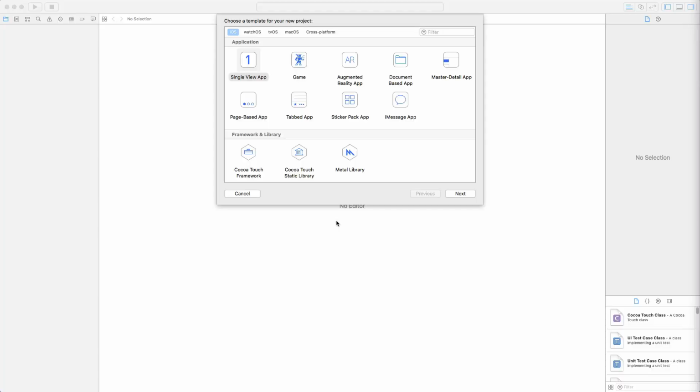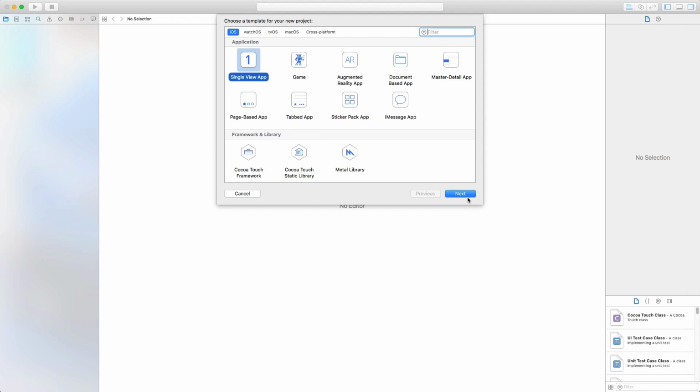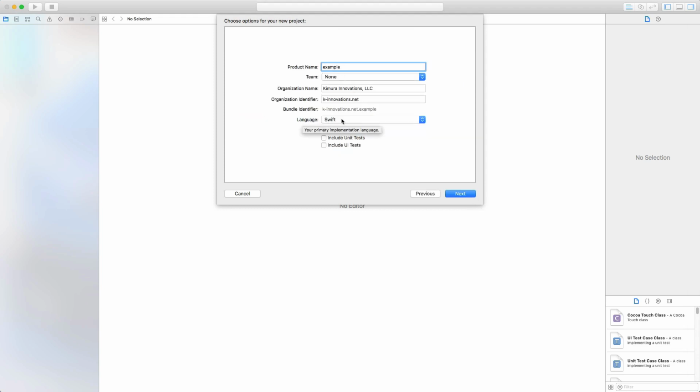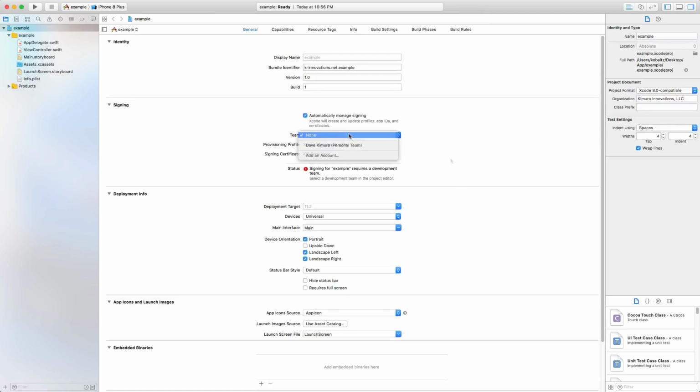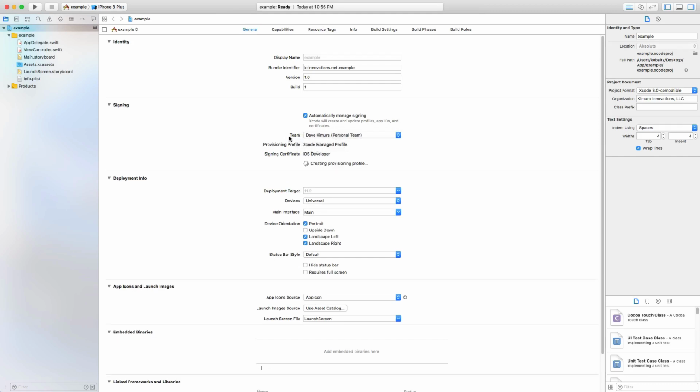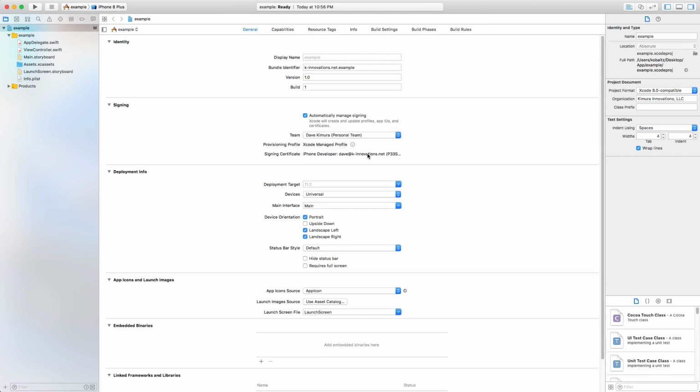So to get started, I'll launch Xcode and I'll create a single view app application. I'll give it a product name and we're going to be using Swift. And then we'll be prompted to save it on our computer, and then I'll just click create. So you do need to register for an Apple developer account, but I already have one set up on here and it's going to automatically just pull in my signing certificate.